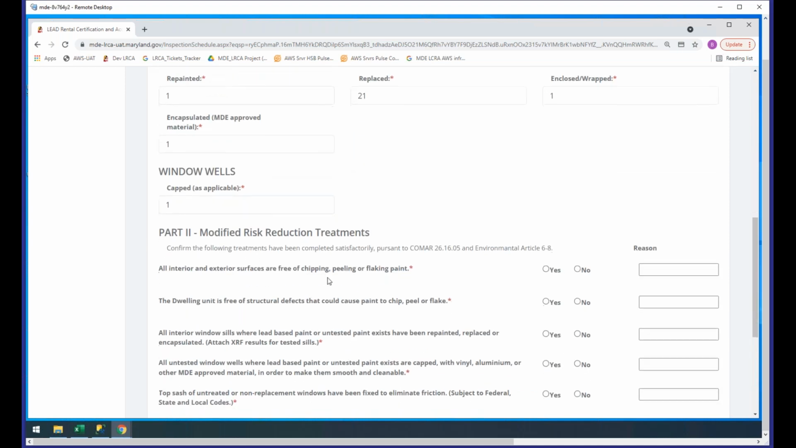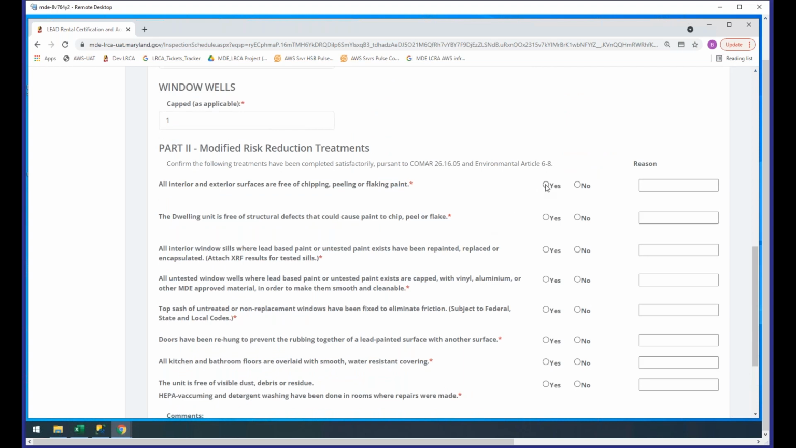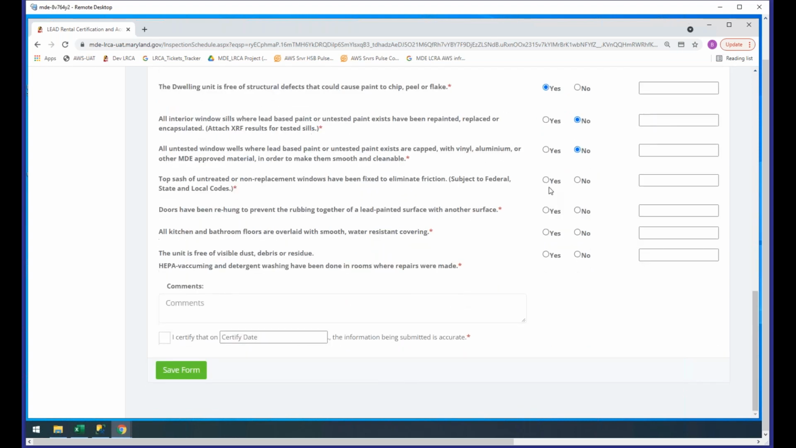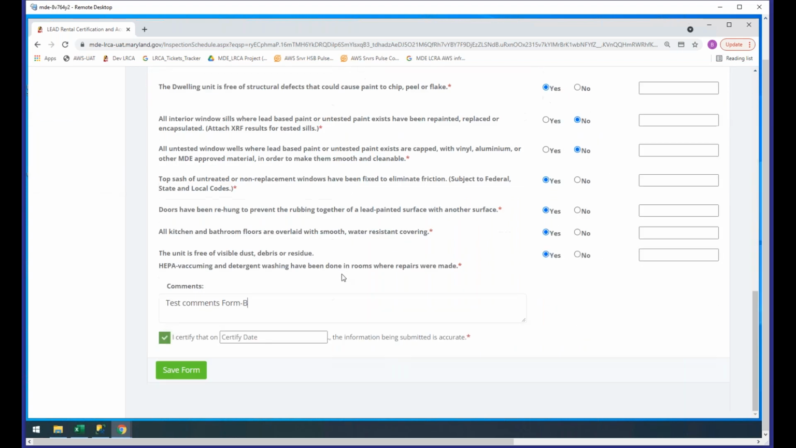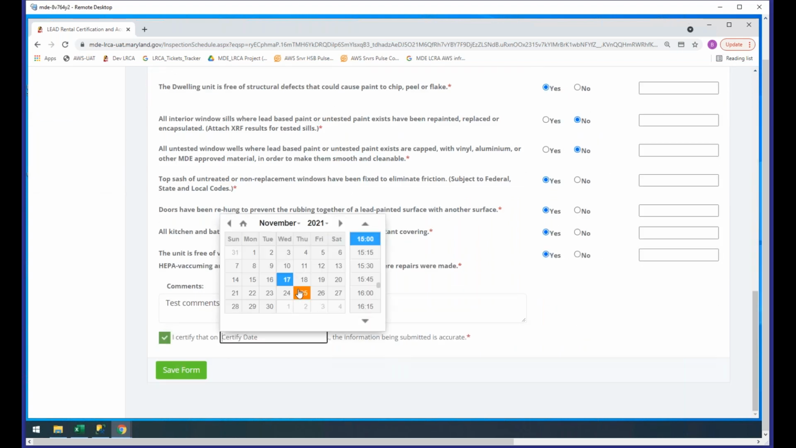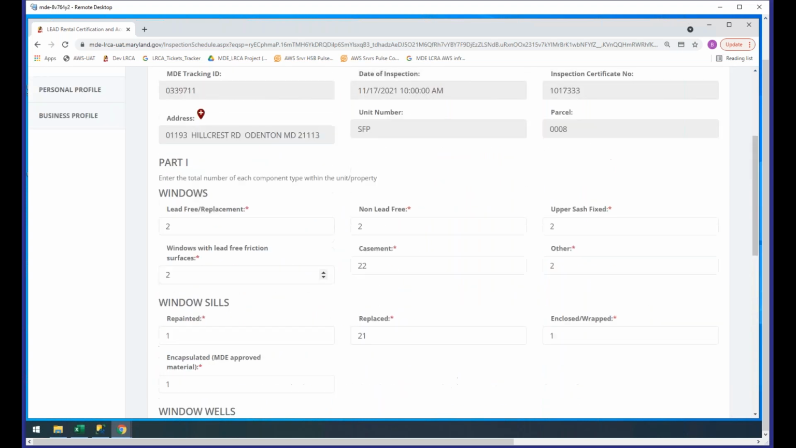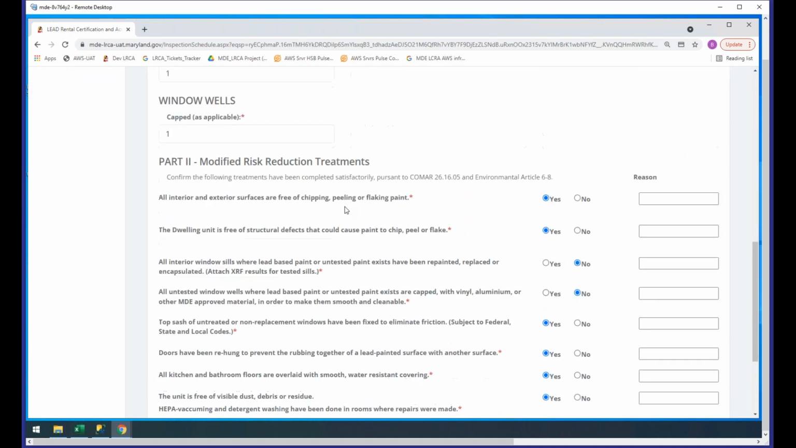And for treatment questions, you need to answer yes or no in Form B. And if you have any comments for Form B, you can add test comments. And you can say when you are certifying that the information you have provided here on Form B is accurate. You just mention that date, that okay, I'm certifying that so and so date. I'm certifying the information I have provided here is true.